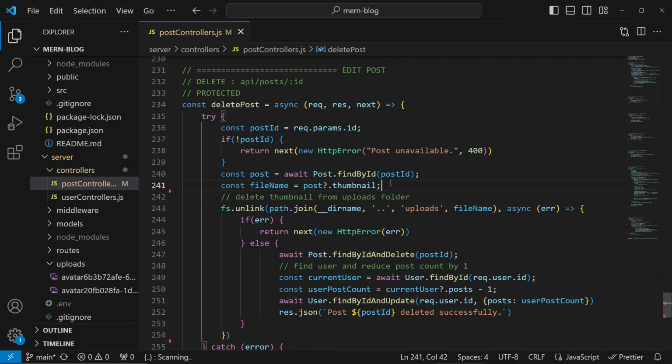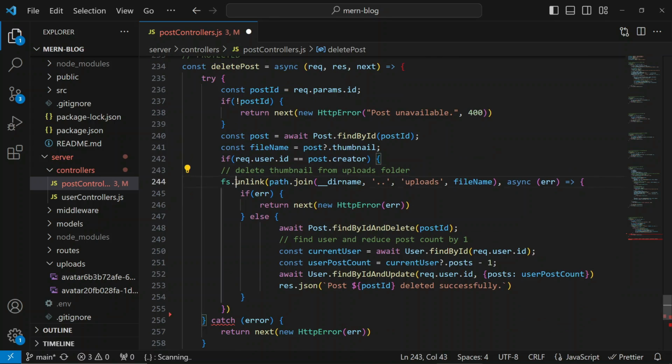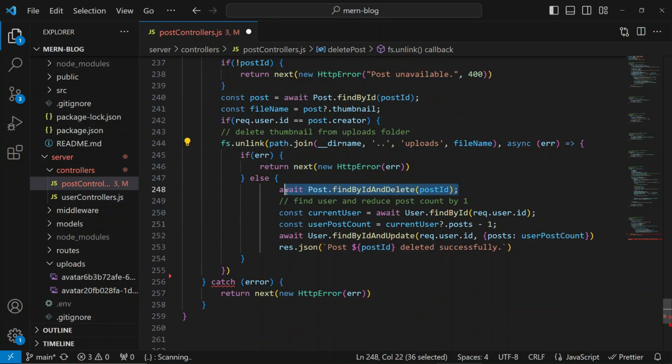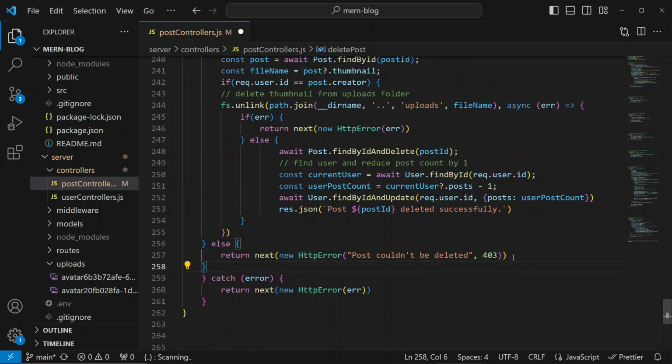So before we do any deletion, that's before we delete the thumbnail, we have to check first to make sure the current logged in user, that is from the Auth Middleware, is the creator of that post. And once we have that, we can go ahead and delete the thumbnail, and then go ahead and delete the post itself from the database. Okay, but if that user is not the current logged in user, then we are going to have a problem. You are going to have an error, right?